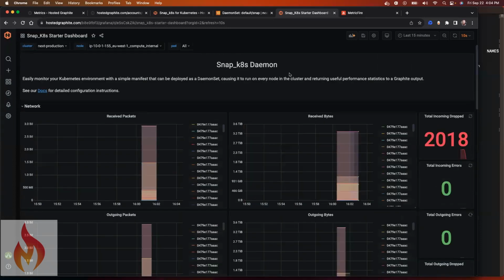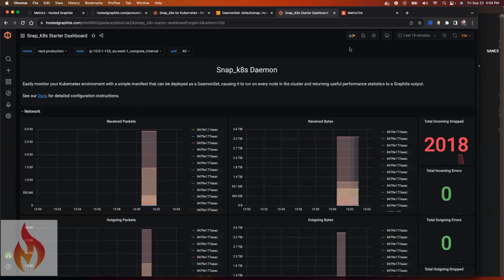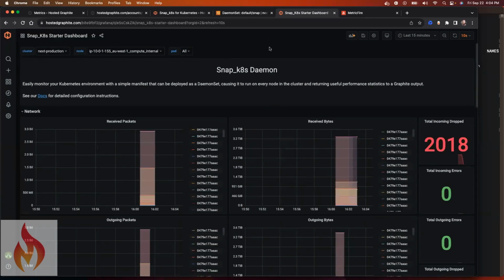All right, so as you can see, this is a very easy way to monitor your Kubernetes clusters using hosted Graphite, and you can use the Graphite metrics to build out as many custom dashboards and custom alerts as you need.